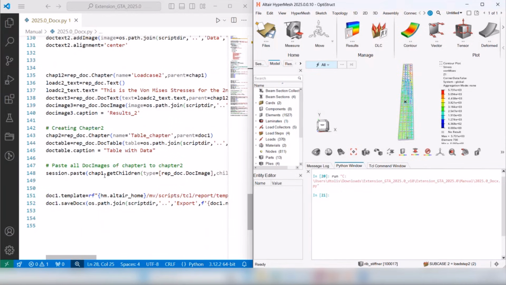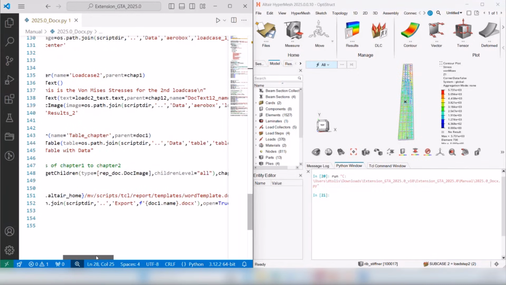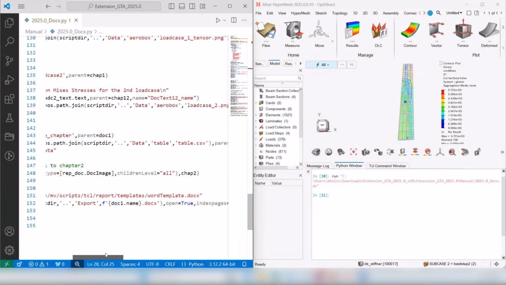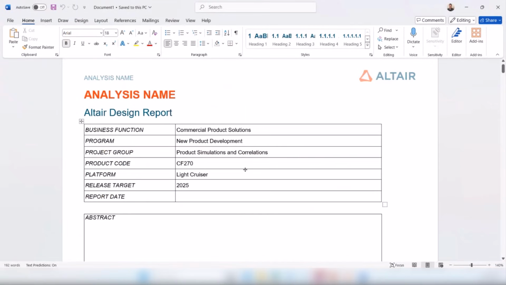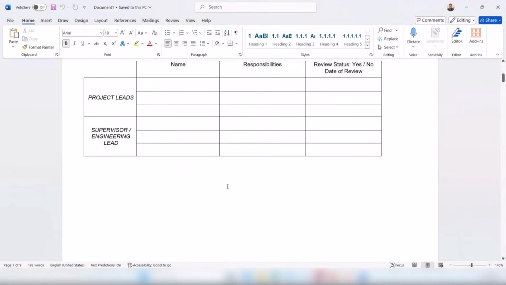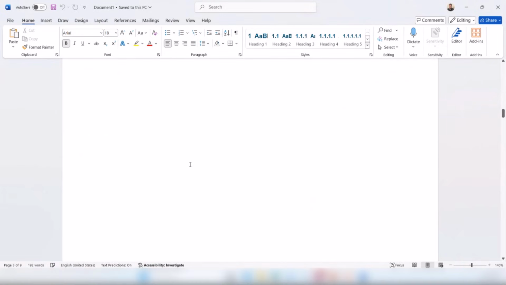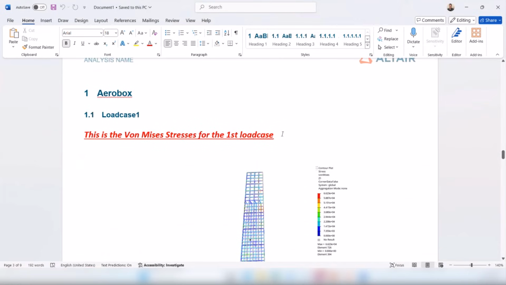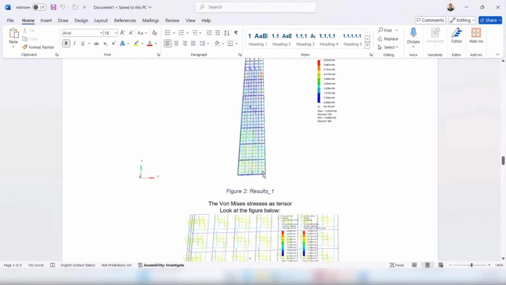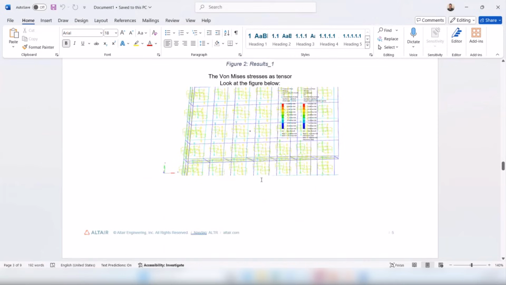Using the paste, I create another chapter, sorry for this. And last but not least, I paste all the doc images from the first chapter to chapter 2. And then I save. And you see here the result. You see the document with all the formatting, the contents, table of contents, table of figures, the table of tables, and then specifically the properties that I have set for the doc text and the doc images.